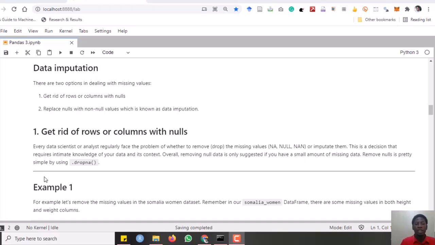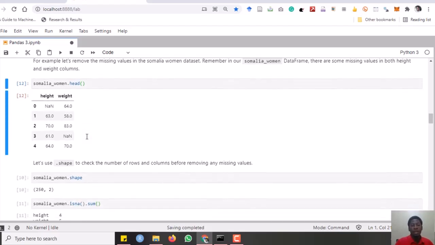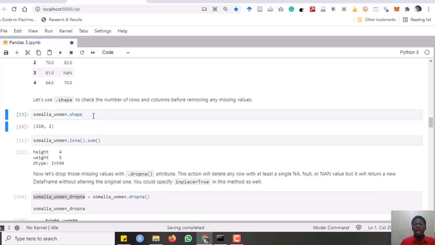The first method to treat is getting rid of a row or column that has a missing value. I will be using Somalia woman to show that. In the Somalia woman, as you can see, we have the height and the weight of Somalia woman. Before I get rid of any missing values, let's see the number of dimensions in this data frame. Remember, to get the number of dimensions, you will use the dot shape attribute. So in this case, I run this. As you can see, we have 250 rows and 2 columns.